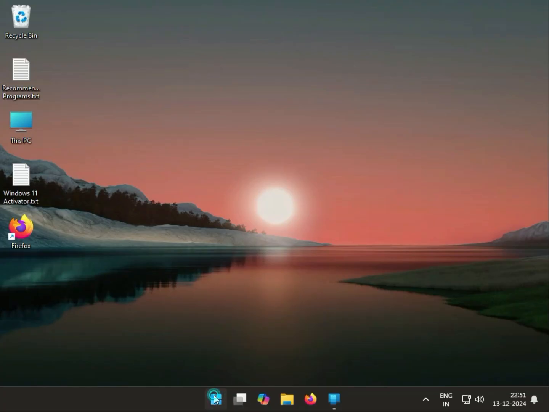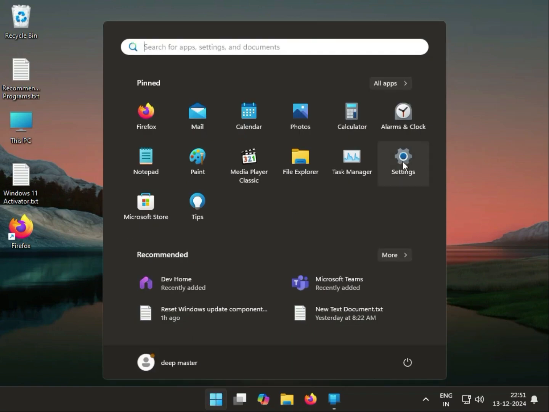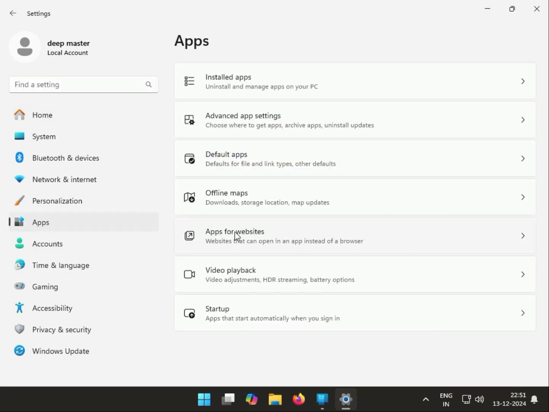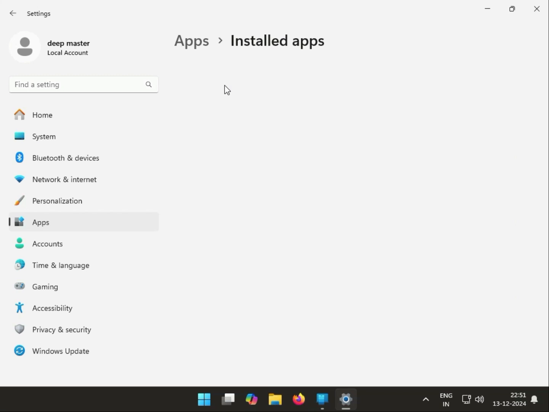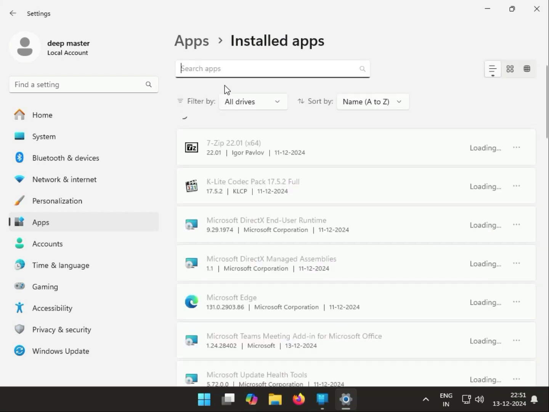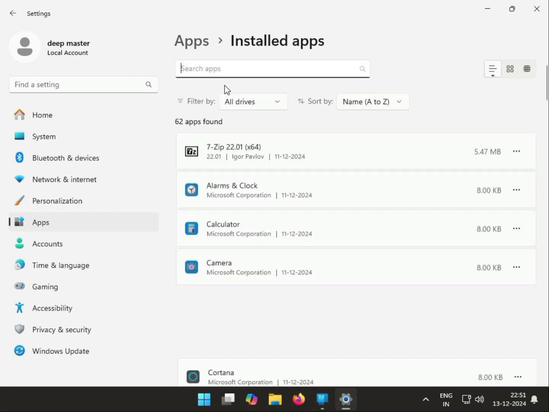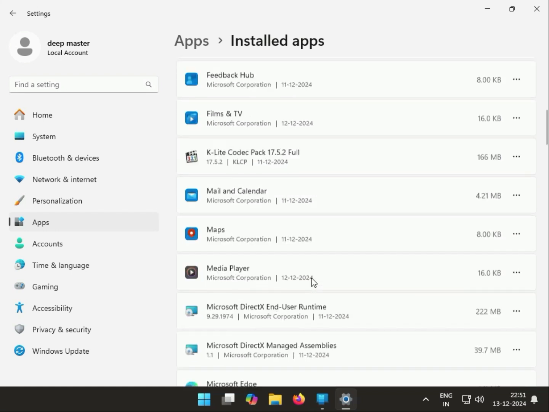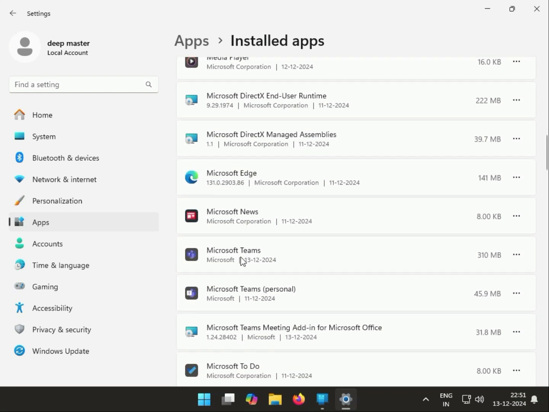So guys, how to uninstall Microsoft Teams? So first click to start and go to settings, then click to apps, then click to installed apps. After that you wait some time, it will synchronize with your installed apps, and scroll down. Okay, scroll down. This is Microsoft. Click to three dots, and then uninstall, and then again uninstall.